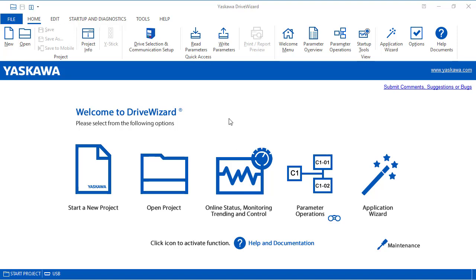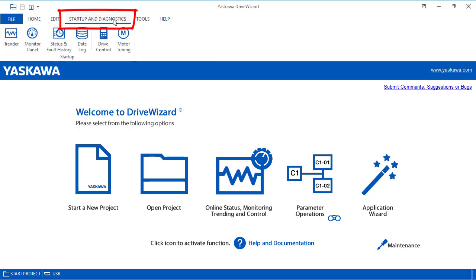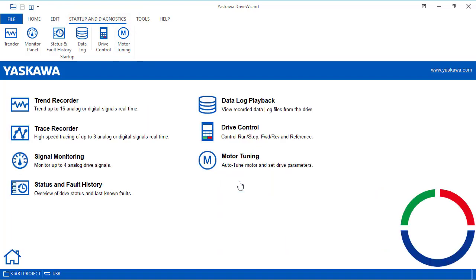From the Home tab, which automatically comes up, we can immediately go to the Status and Monitoring. We can also get there from the Startup Tools at the top, or the Startup and Diagnostic at the very top. Once open, we can see all the monitoring methods available.